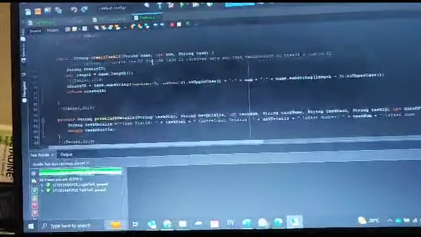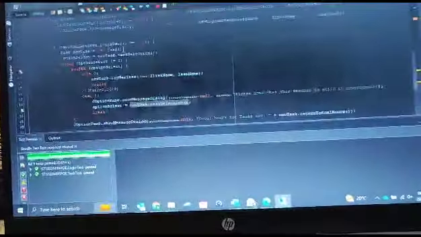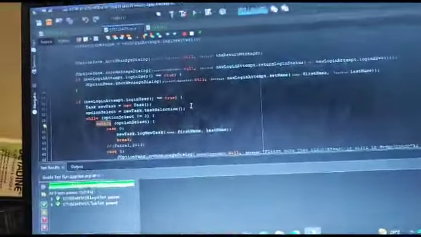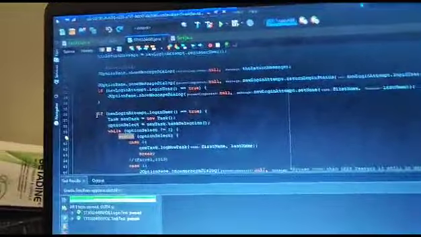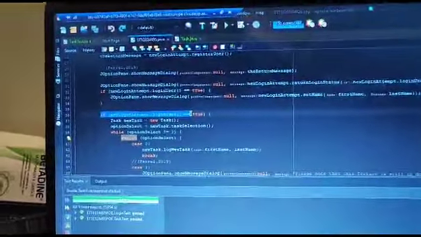This is my main class. This is my task class, and these are my test classes. Okay, so you scroll down. Here will be the start.